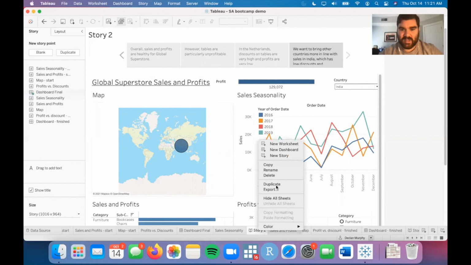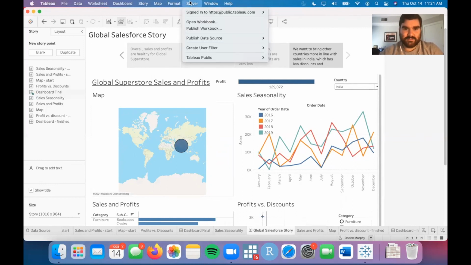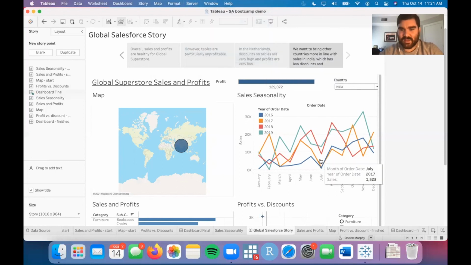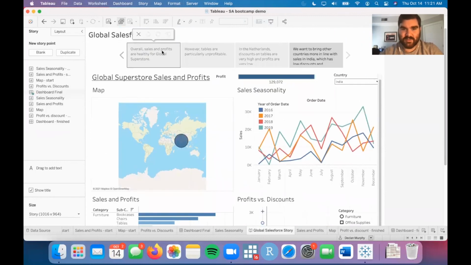I'm going to go ahead and rename that title to Global Salesforce Story. That updates our title as well. That is ready to go out. So we can do server and share. If we were on a business server, we can share it to our server, or we can go to Tableau Public and save to Tableau Public. That's another way that we can publish this out into the world and have people, stakeholders, interact with it.